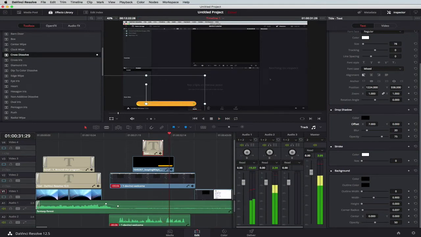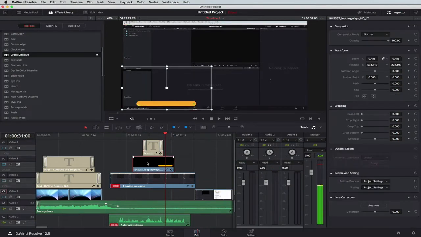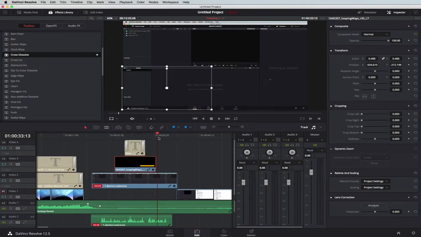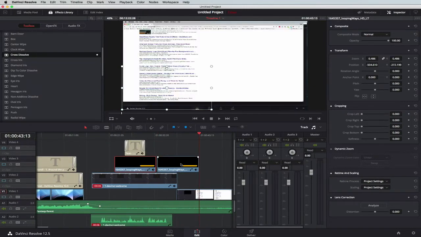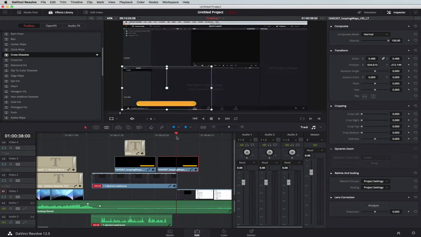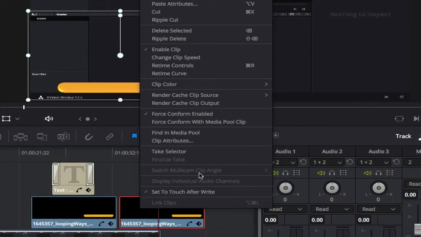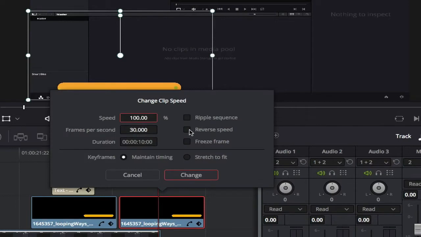First of all, so what would be nice here would be to have that reverse back out. As it goes, it doesn't do that, it just drops out. So how do we get it to reverse back out? Well, just go Command or Control C to copy it. Move the playhead along a little bit. Command Control V to paste. And when we right mouse click on this, we can go change clip speed and we can click reverse speed.